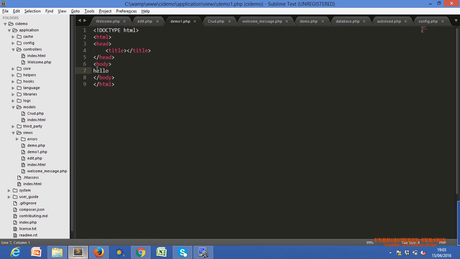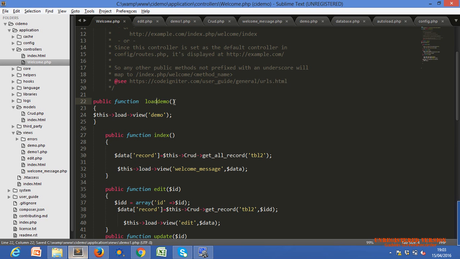How do we do that, Sushi? With the same method, I just want to, wait one second, let me change something. Okay, I just want to run this page, demo1.php, with the help of the same method. What should I do, Kushi?